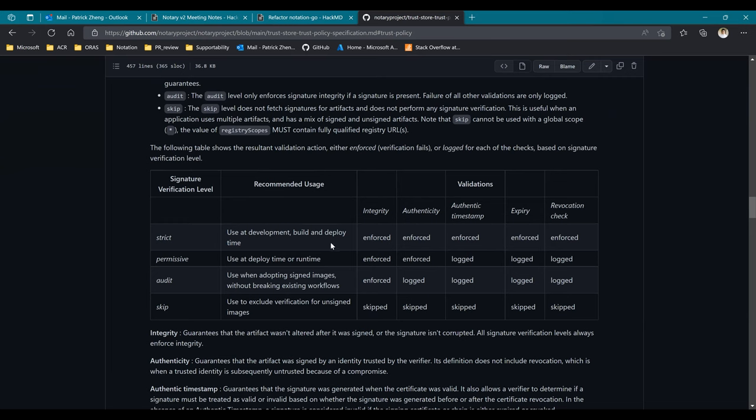there's no official name for the values like enforce, log, and skip. Maybe it's called actions or verify actions. It's okay. And for the items like integrity, authenticity, authentic timestamp and expiry, and the repository check, they are all classified as validations. So should we call it validation, or if we call them verification type, then it's not the same as the spec. Maybe we should update the code, or we should update this spec.